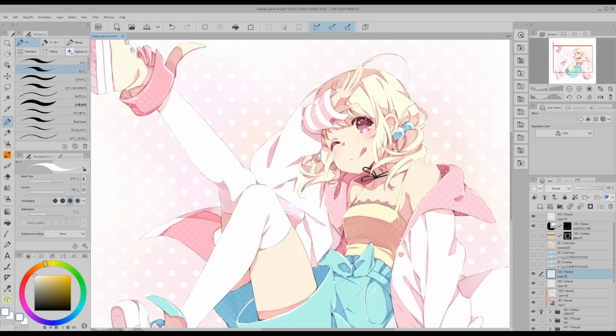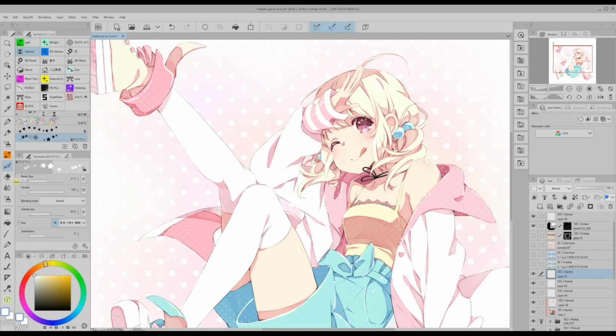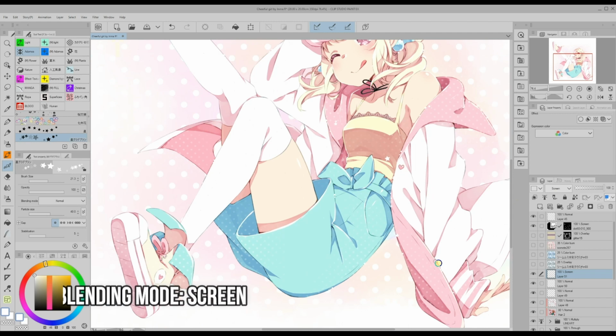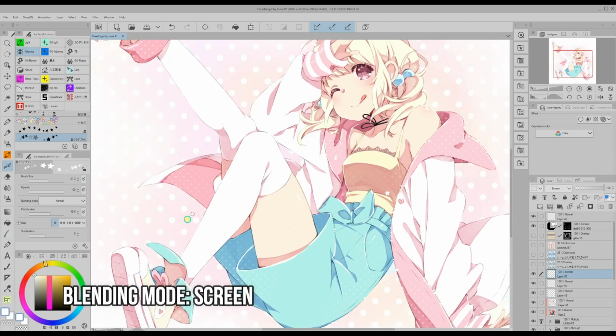I create a new layer and I choose the star brush I used for the eyelashes. Using white again, I leave little stars around the illustration, especially over the Lineart. I also set the blending mode of the star layer to screen.